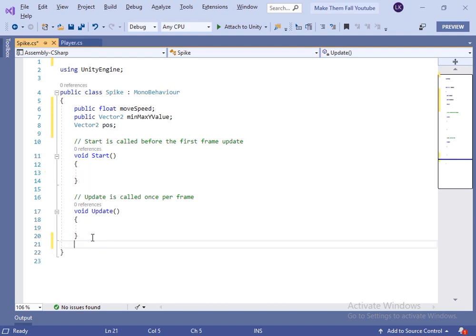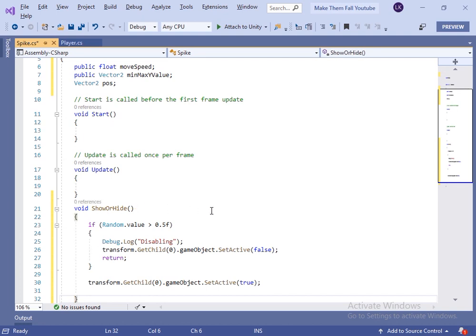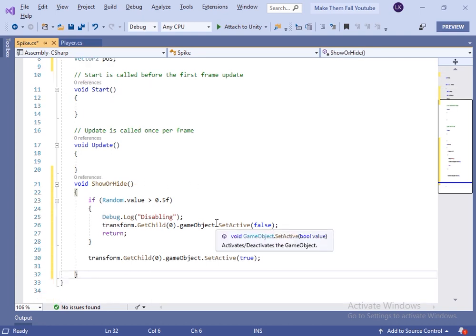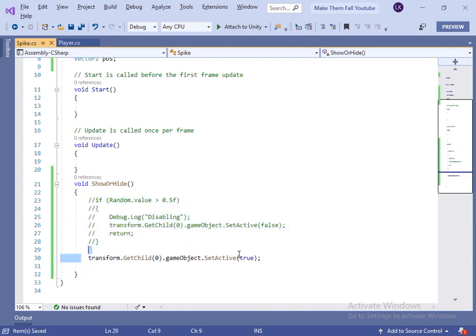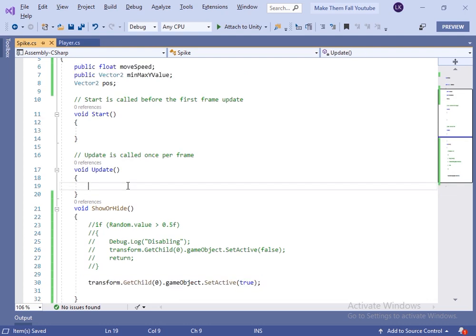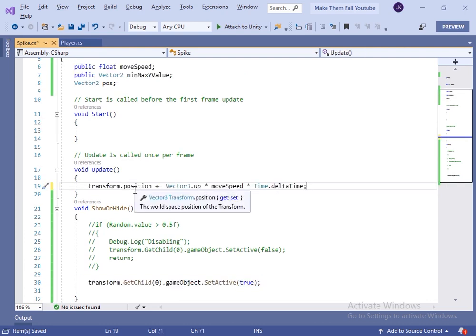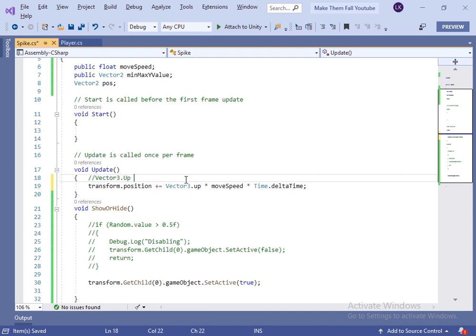Now let's create a method to add randomness in the game so that we don't have to instantiate a lot of spikes. It will help to save the memory as well. This line of code will take the game object which is at 0 position and set it to true. Now inside the Update we will move the spike in the up direction, and Vector3.up is similar to new Vector3 0 1 0.